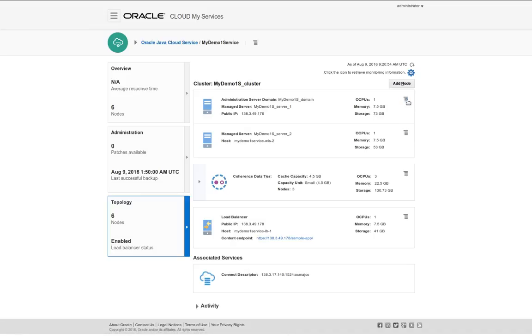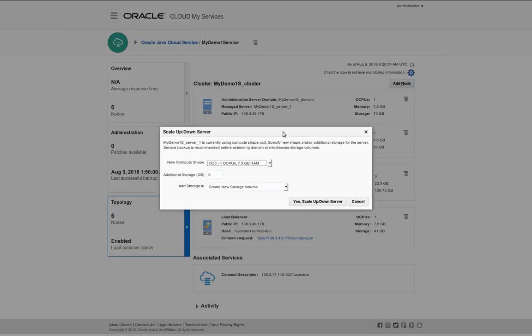If I find I don't have enough CPU or perhaps enough RAM, I can pick the option here to scale up, so I can change that compute shape. Remember, we picked the smallest shape when we created these JCS instances, so I can change the allocation of CPU and RAM to my virtual machine. Or perhaps I want to add new storage, so I can extend the existing storage volumes, or I can create a brand new storage volume and attach that if I want to do something on the file system like store additional logs or stage uploaded files or whatever.